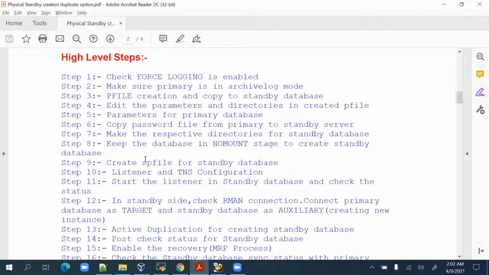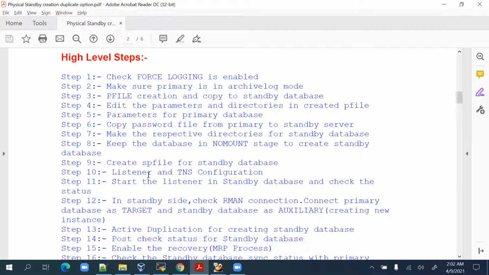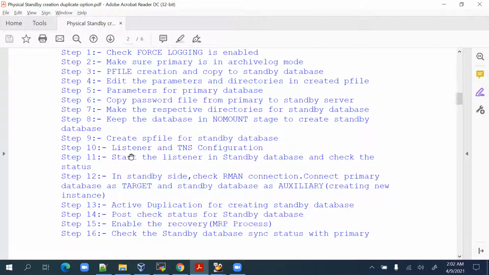After that, we need to create an spfile for the standby database. Using this pfile, we'll create an spfile on the standby database, and then we have to manage the listener and TNS configuration. Those steps we also need to do. Listener and TNS configuration is very important, because the redo log shipping and transfer depend completely on your listener and TNS configuration.